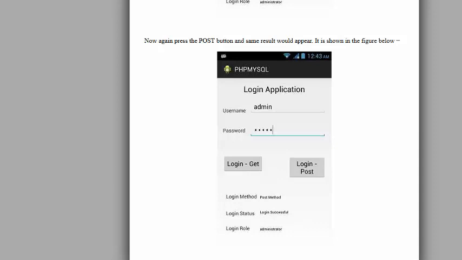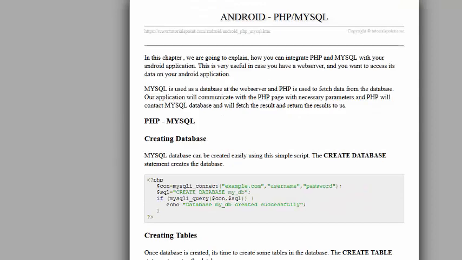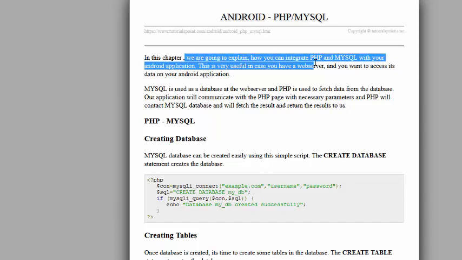So let's find out how this code is working. It's quite lengthy, but don't worry about it. So this is the chapter: Android, PHP, MySQL. I am following Tutorialspoint here because it's really easy and shows the simplest steps. In this chapter we are going to explain how you can integrate PHP and MySQL with your Android application. I told you before, this is very useful.